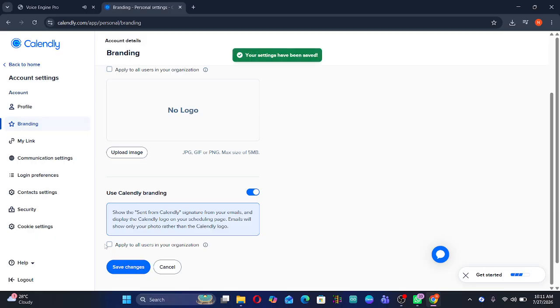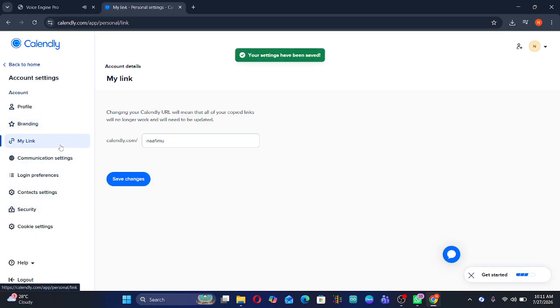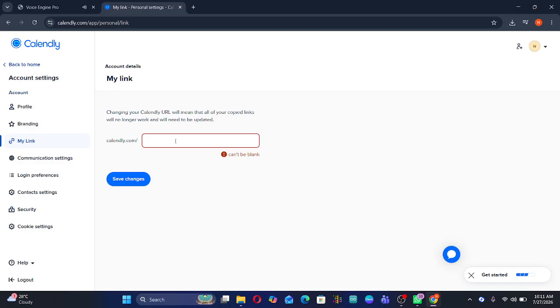After setting the branding, let's move on to My Link. This section lets you customize the link people will use to book time with you. It's a simple yet effective way to ensure that your link is memorable and easy to share. Choose something that is related to your name or business to make it easier for clients and colleagues to find you. Don't forget to save your changes here too.